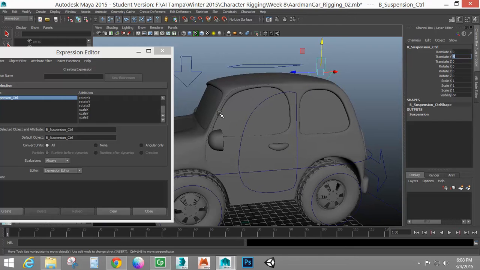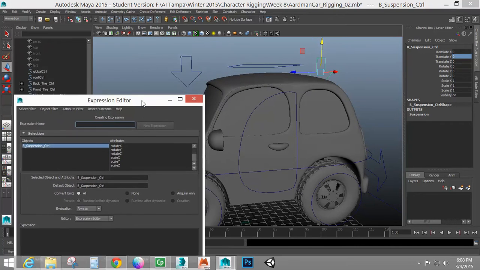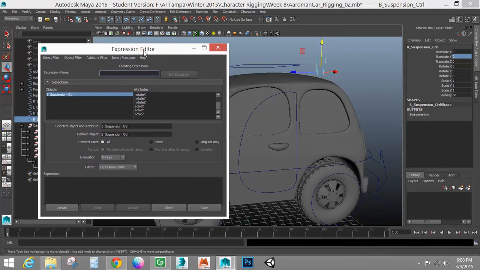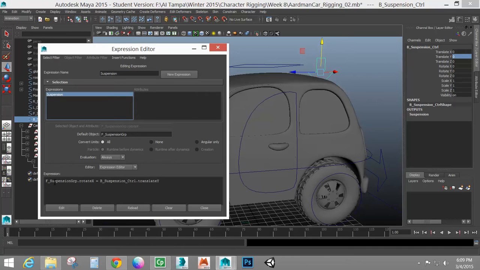So that's the back, and we need to repeat this for the front. What's great with the expression is we can reuse the one we made to help us. In my expression editor, since I clicked on something else, that work disappeared. It's saved, it's just that you have something else selected, so you can't see it. In the expression editor, if I go to select filter, I can click on by expression name. Again, it might look like it's already on, but just click on it anyway. It's going to bring up all the expressions you have already made. So I can click on suspension, and there's the work that I did before.